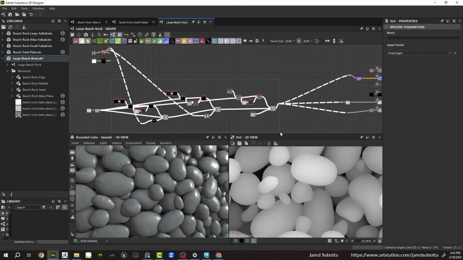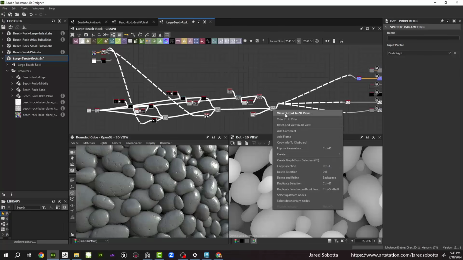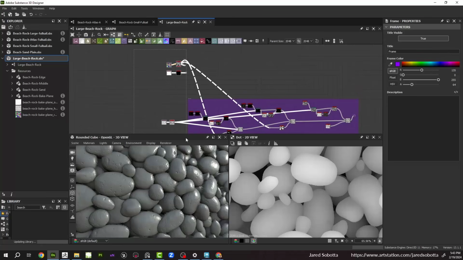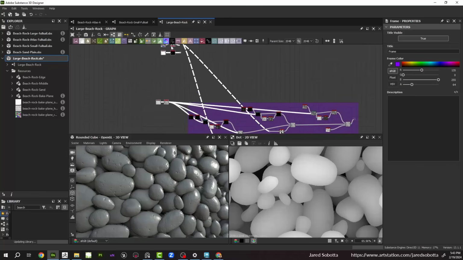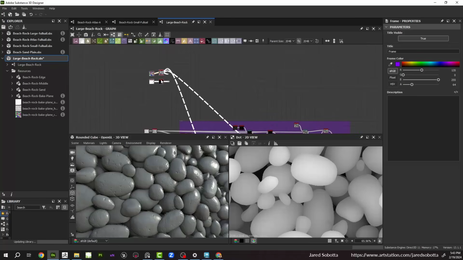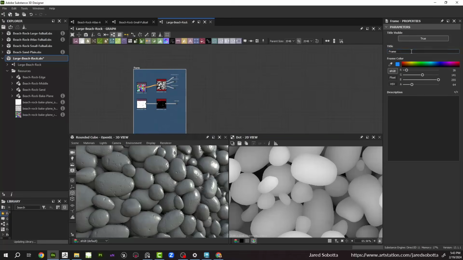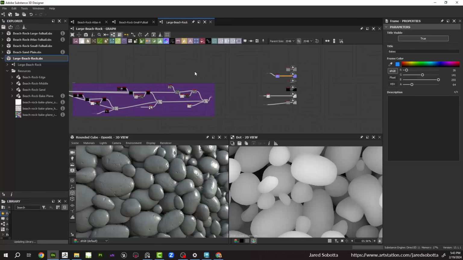So let's just add a frame around here. Right click, add frame, and we're going to do something like purple. That's fine. Let's organize our bakes a little bit. So we'll move this out. This is good. Let's just do a quick add frame, and we can do, these are our bakes. That way it's always nice and organized. So let's save.